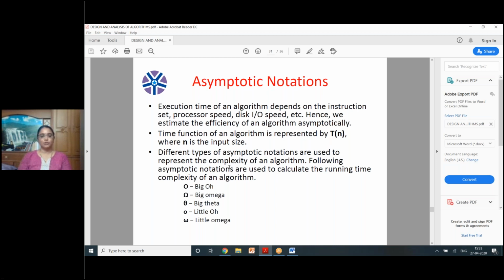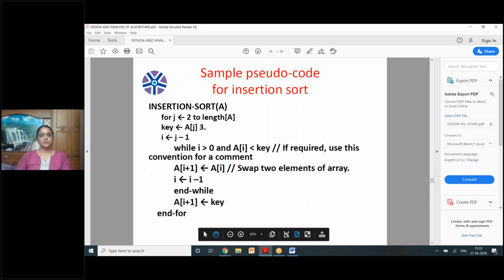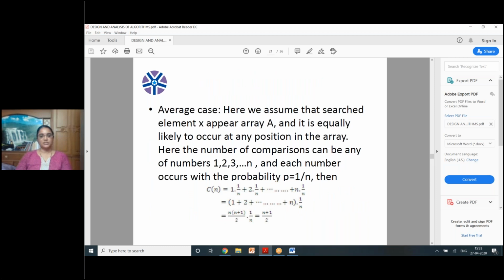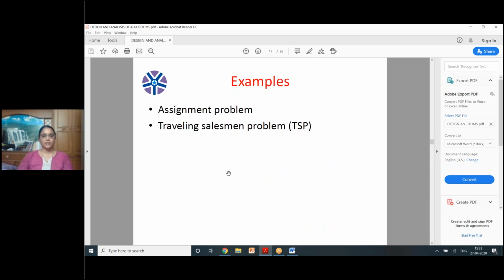Do you have any doubts regarding these pseudo conventions or recursive algorithms, or any of these algorithm specifications? You can ask. Just ping me in the chat box so that I'll understand whether you have doubts or not.